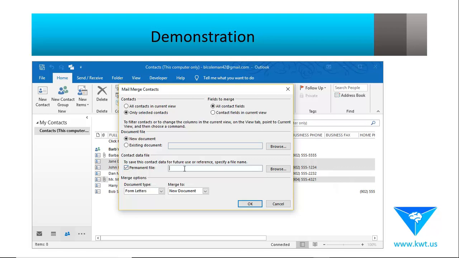I could certainly save this as a permanent file that I could reference again in the future and browse to tell me what to call it and where to store it on your computer. Now you can use this to do mailing labels, envelopes, form letters, catalog. So there's some different templates to select from. We're just going to do form letters, and we're going to merge it into a brand new document. Although I could do it so that this goes straight to the printer or straight to email. But we'll start with just a new document for now.